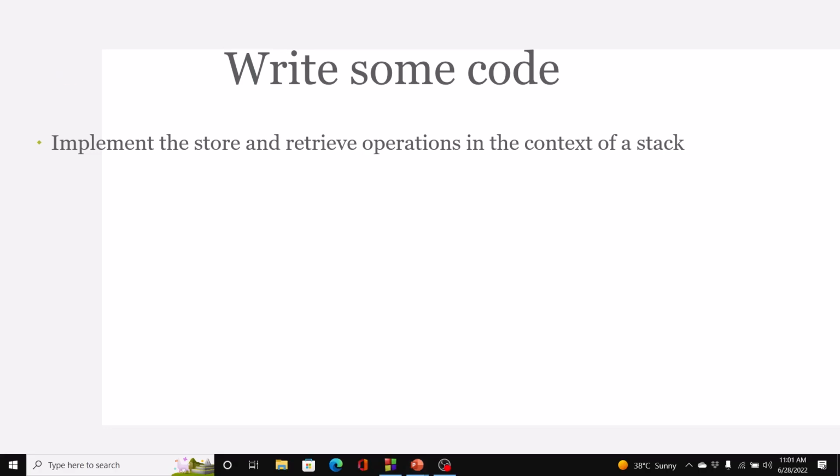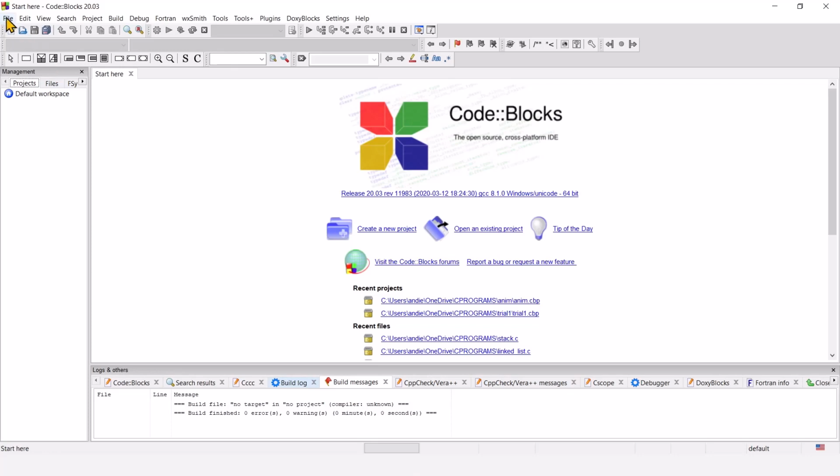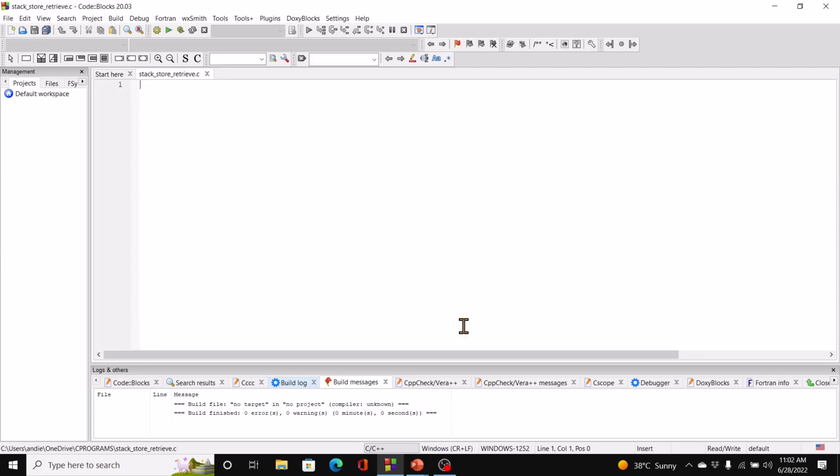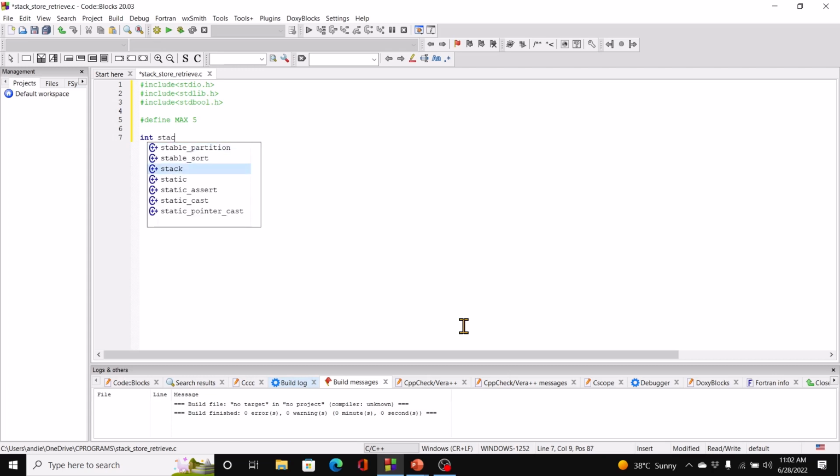To do that, let's go to Code::Blocks and start a new file. We start with #include stdio.h, then #include stdlib.h and #include stdbool.h. Okay, we have a #define, and MAX will be 5. And we define int stack. Remember, we're going to be looking at the stack as an array, and MAX will be its size, right? 5 elements in the array.